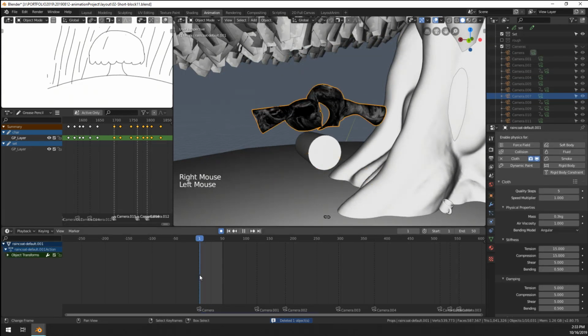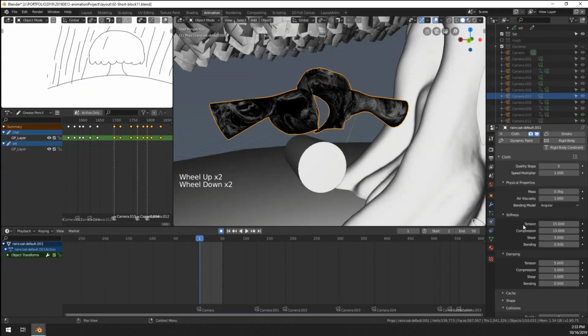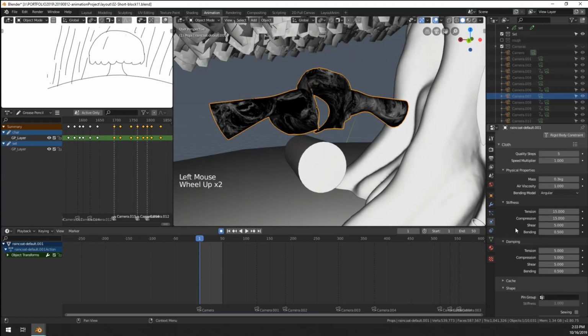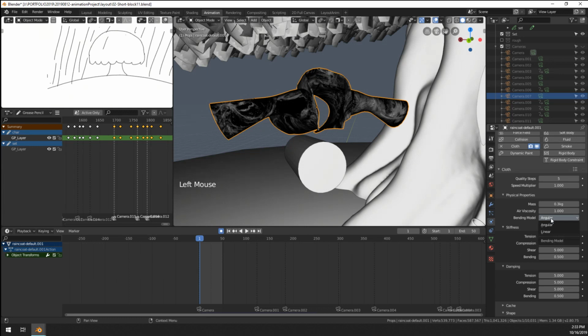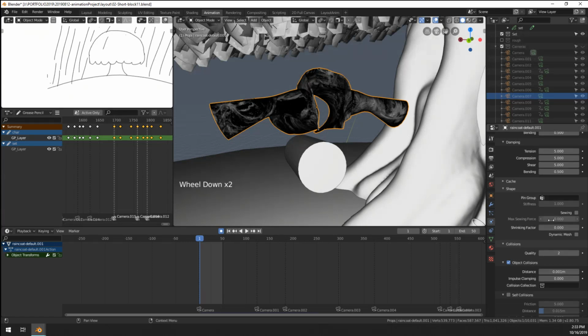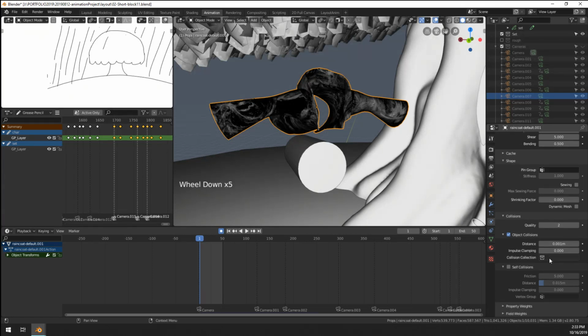I'm not a pro. Okay, thanks. Shape. Bending mode. Angular. It's fine. It's fine. It's fine. And I just want it to have a starting point. Okay. Blender 2.8 cloth simulation.